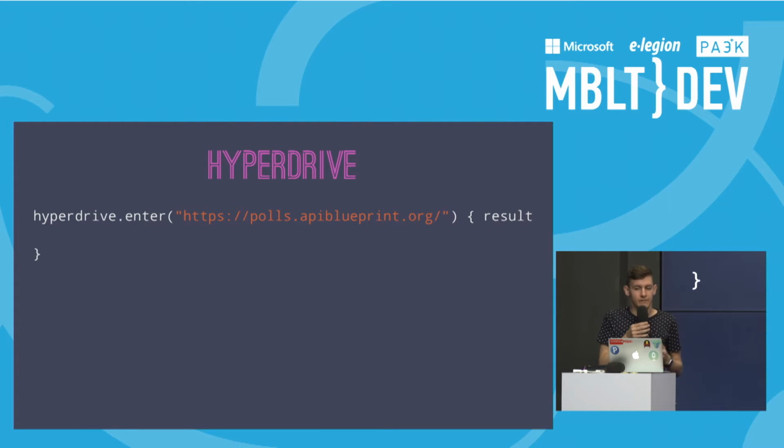Now, Hyperdrive allows us to enter an API by its root URI, or via an API Blueprint. So we can determine how the API works at runtime, since how the API works may have changed since you deployed your application. Hyperdrive provides the same interface regardless of whether you're using HAL, Siren, or API Blueprint.